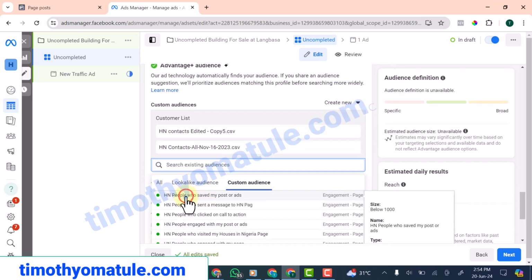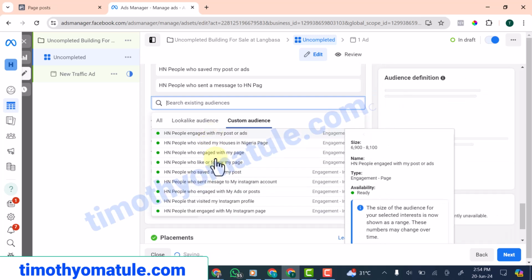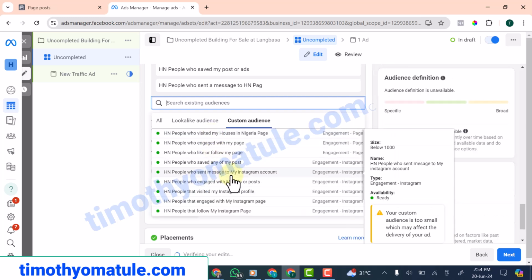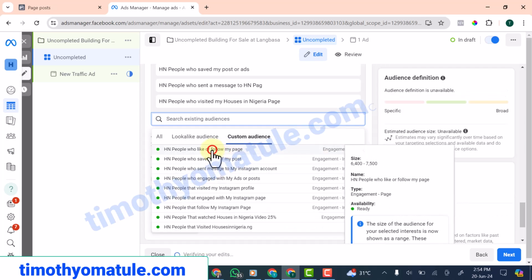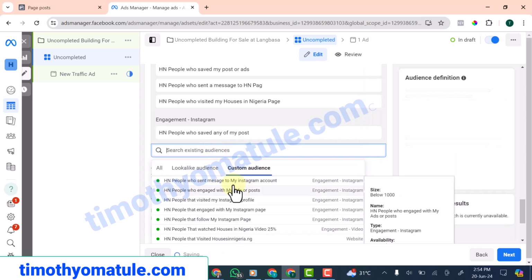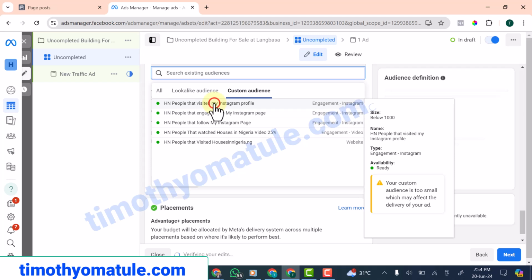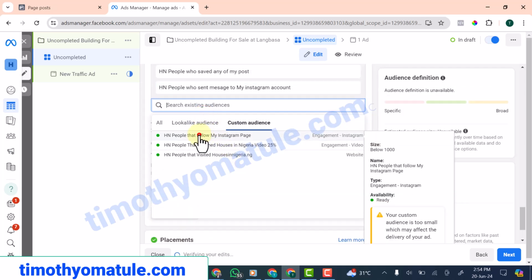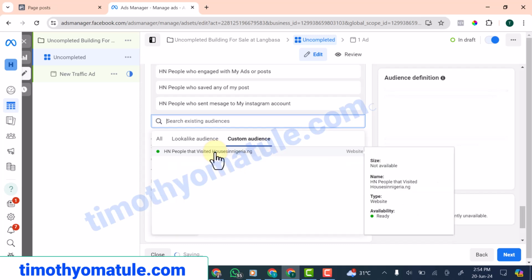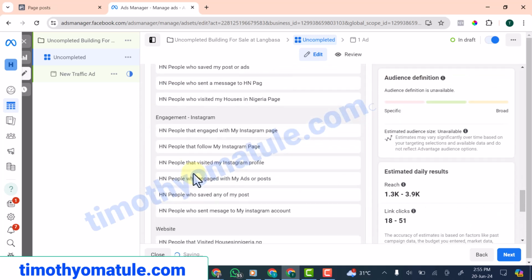These are people that interacted with my page, people who messaged my page, people who click on call to action, people who saved my ad, who visited my page, people who engage with my page, people who follow my page, people who save any of my posts, people who message me on Instagram, people who visited my Instagram profile, people who follow my Instagram page, and people who watch my video to 25%, people who visited my website. So these are the targeting audience.